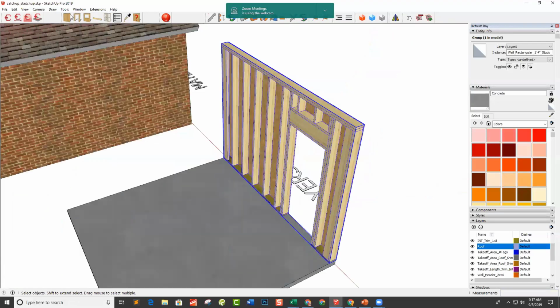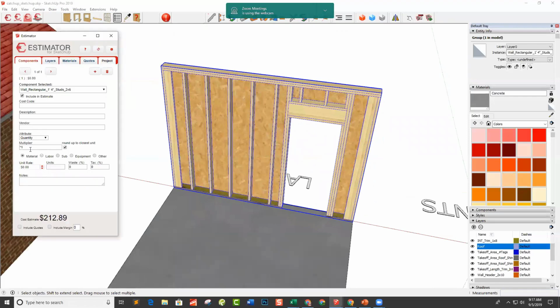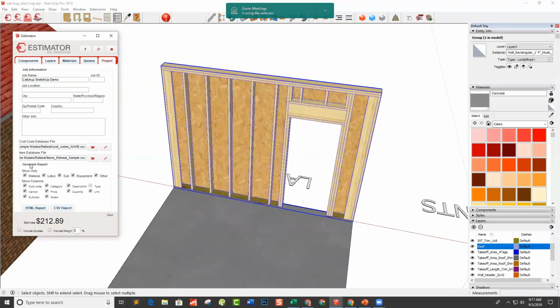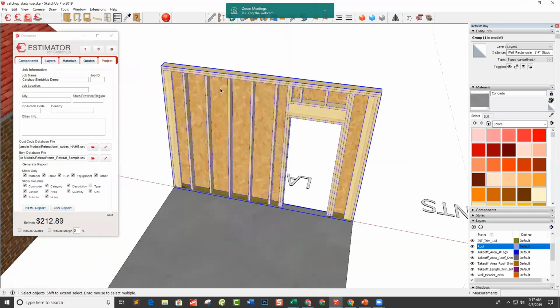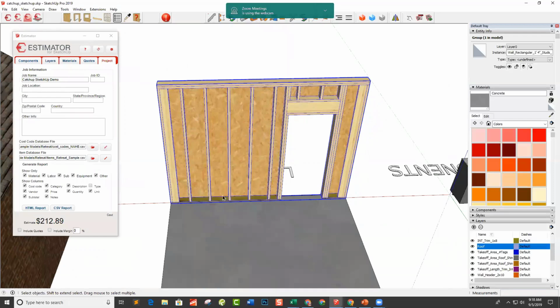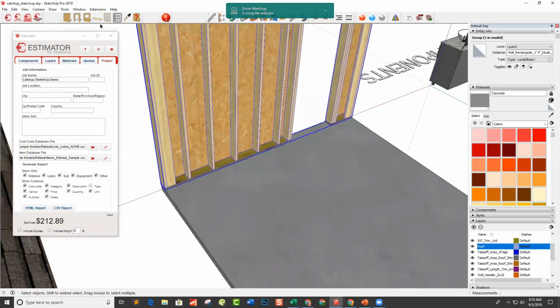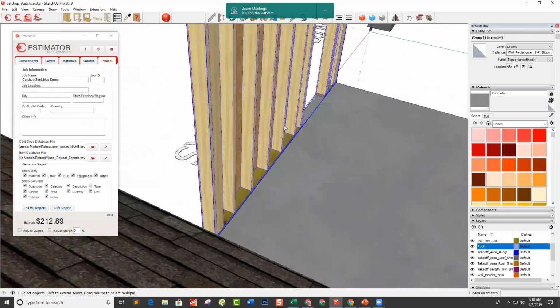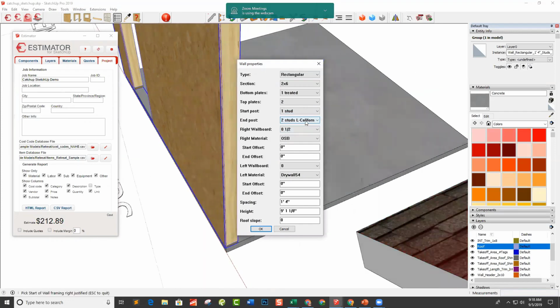And if I went into Estimator again, and now run that report, you'll see that I have the header material, this 2x10 material that's in there. So you're getting this all real time, which is really nice. So let's go and continue. In this case, I'm going to frame another wall, and I'm going to start out with one stud this time because it's at the end. So one stud. I'm going to end with the California on the left.